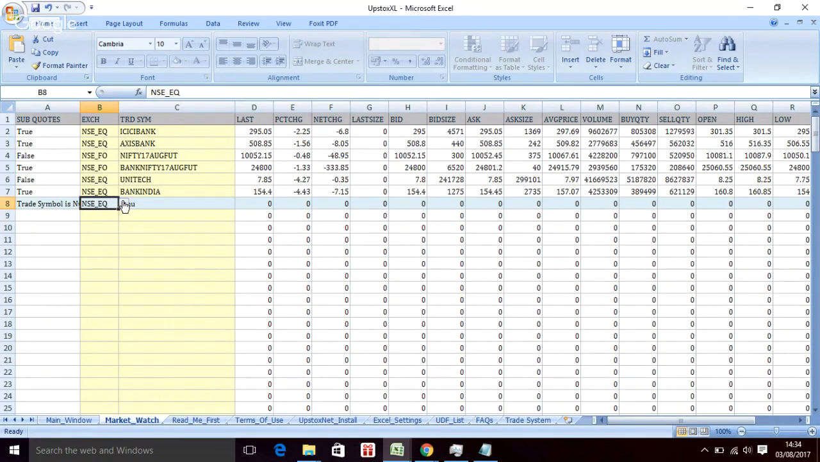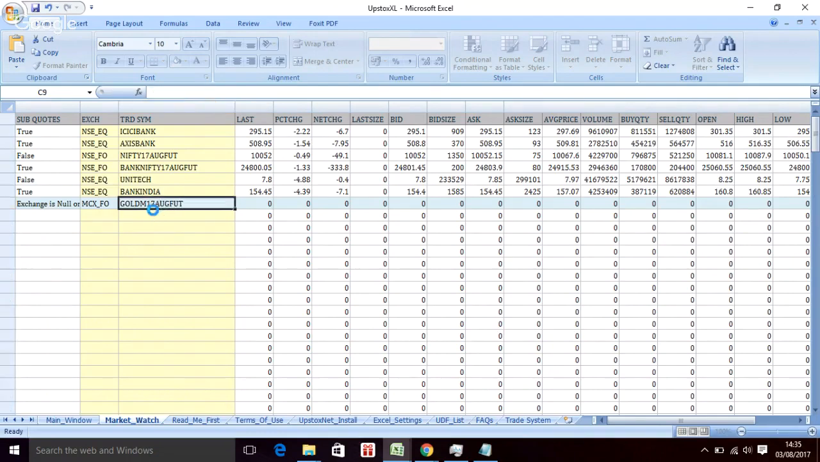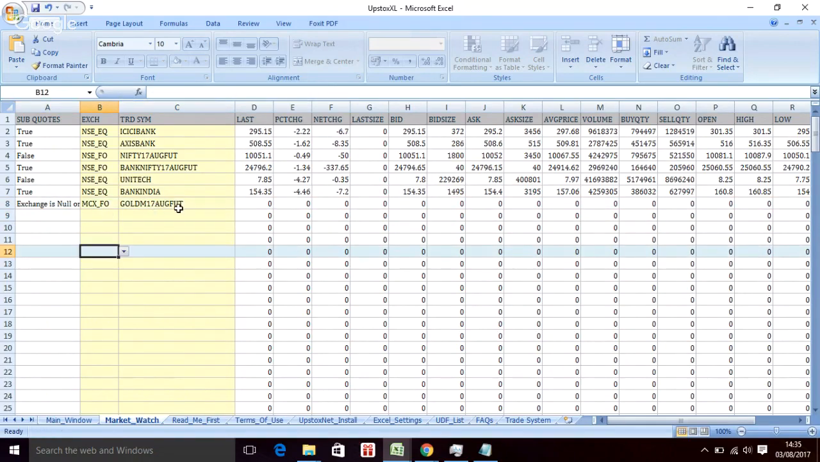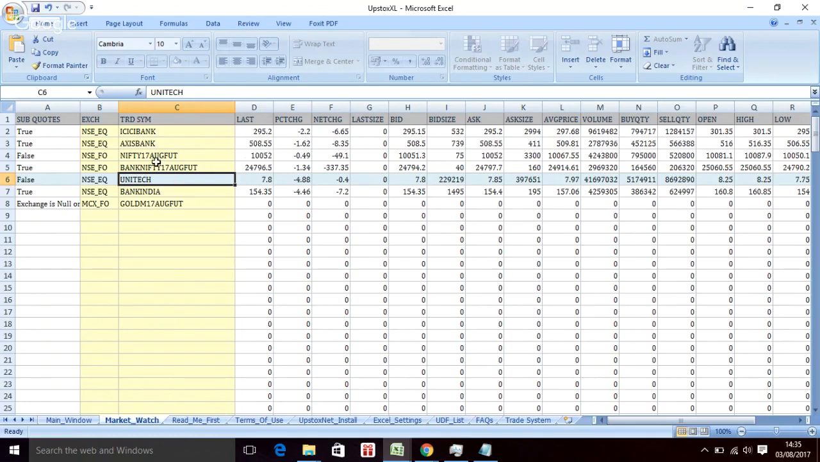I don't have access to MCX, though it does show you an option of MCX. But if I try to type something out here, like gold M17 AUG FUT, it says exchange is null. So basically, I don't have access to MCX, so that's the reason it is not allowing me to add. But if you have access to any of the segments, you can definitely add the scripts out here, and you can view the rates for it.